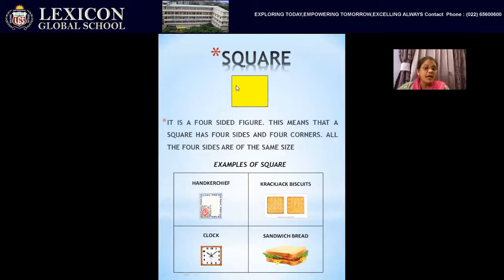In the same way, it has got four edges, 1, 2, 3, and 4. Four edges, and when two edges join together, they form a corner. So there's 1, 2, 3, and 4. So there are four corners that the square has. And the best example of our square is the handkerchief that we use, the kerchief that we carry in our pockets when we come to school, when we go out. Right now we are using handkerchiefs as masks, right? So those handkerchiefs are nothing but a square.